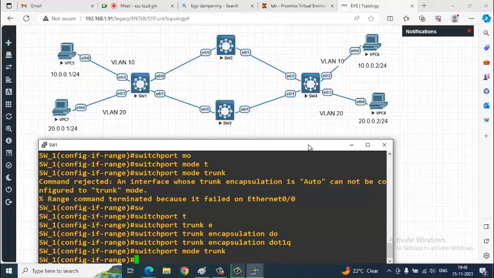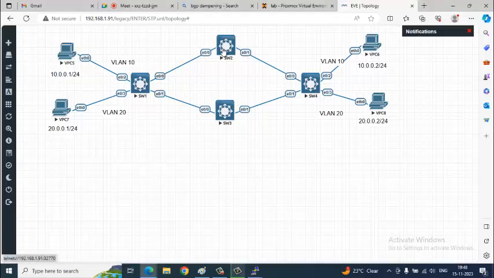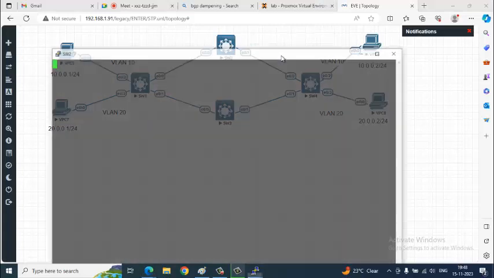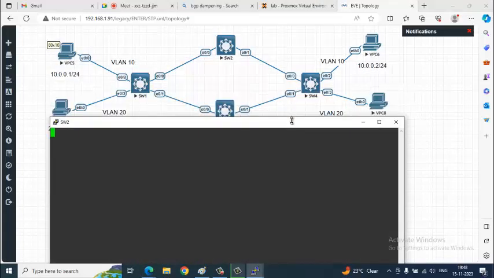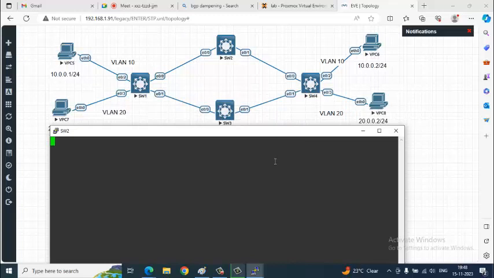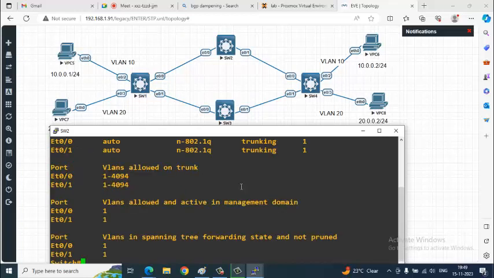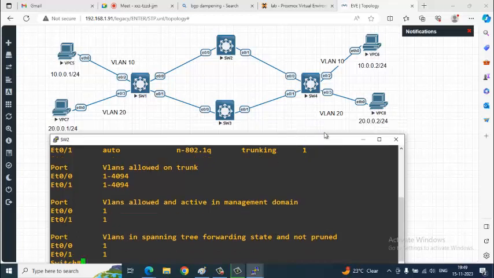Why? You remember we learned auto. Let me show you in switch 2. It is already trunking, because by default the port modes are in auto mode. I configured switch 4, so this port will become trunk. I configured switch 1 and this port will become trunk. Let me show you that. Are you ready? Yes. You see, show interface trunk. You can see these two are already trunking, but it is because of the protocol configuration.